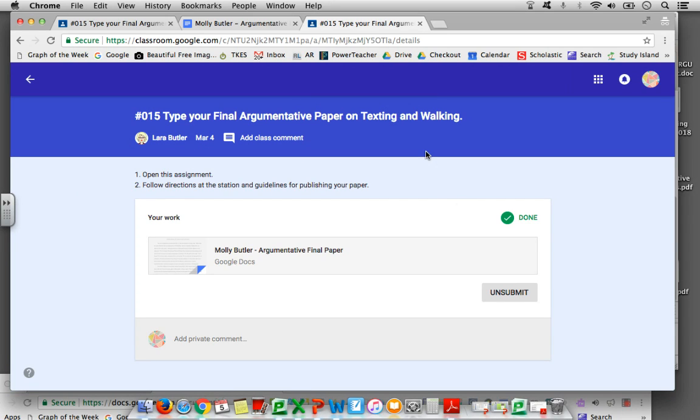So those are the directions for typing your paper. Make sure you do your best job, and don't forget to turn it in.